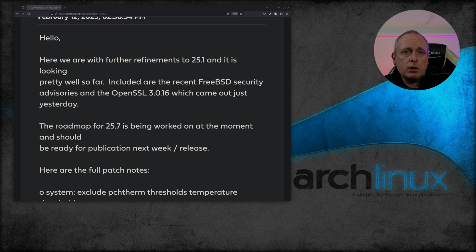So I'd recommend that if you're on 25.1 that you do update to 25.1.1 to address these security advisories and, of course, the bug fixes in ports. Let's dive in and take a look.